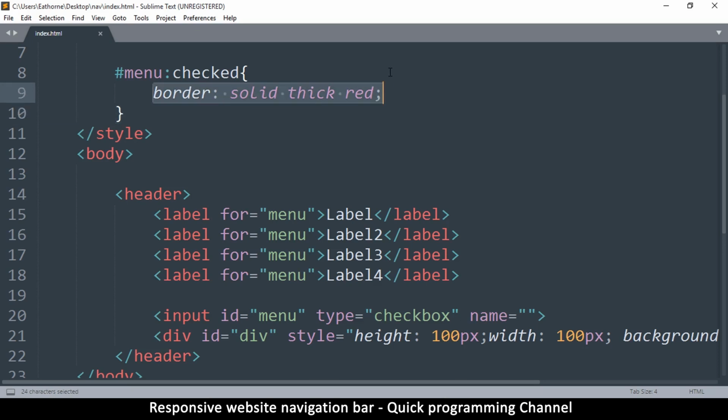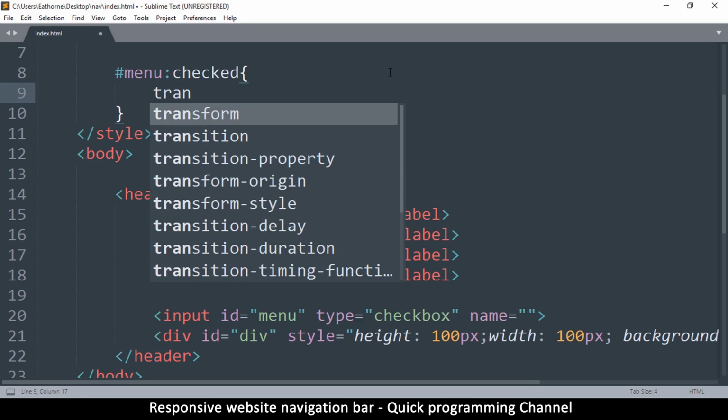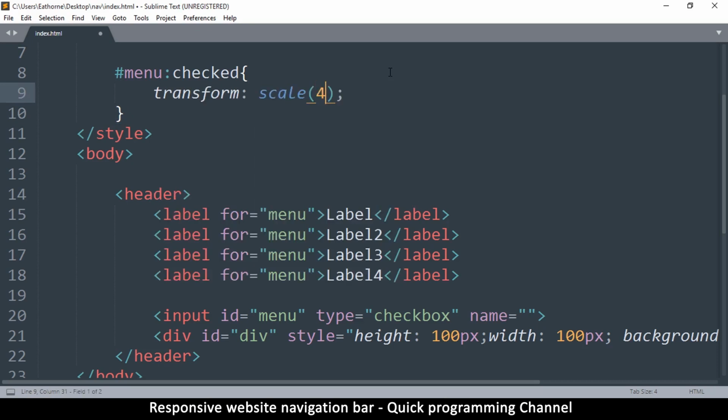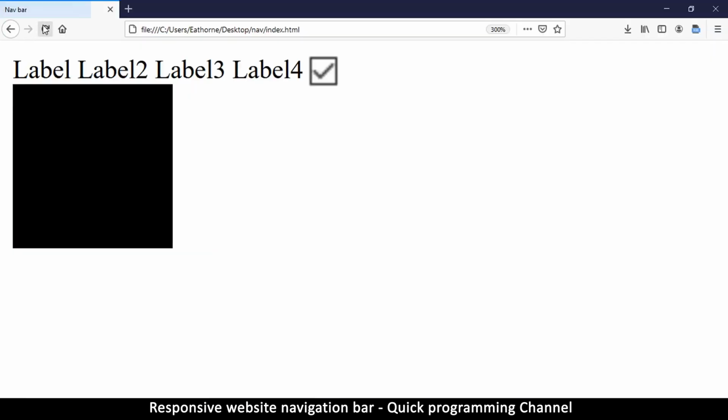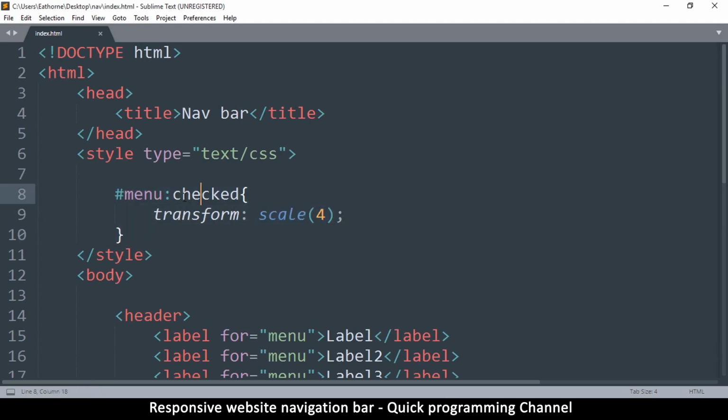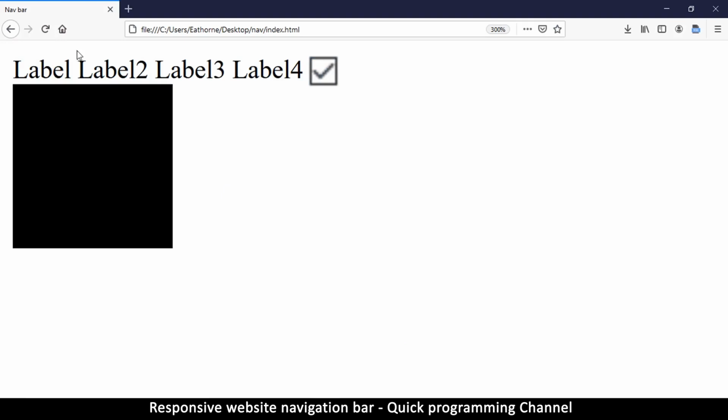So let's try a transform maybe. I'll try transform and then I'll use a scale and I say 4. Something like this, because scale 1 is the normal, so 4 is like 4 times as much. As you can see, when it's ticked, it's big, and then when I click on it to untick it, it's small. So every time I tick, the styles in here are happening when it's checked, like this, right? So I guess that makes sense.